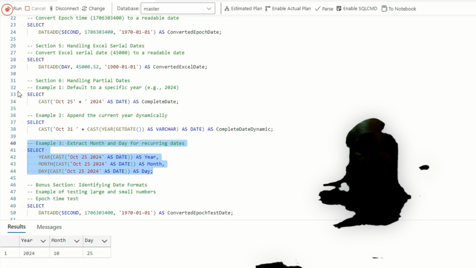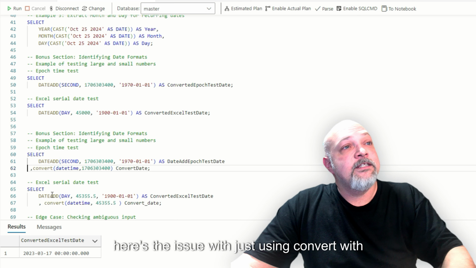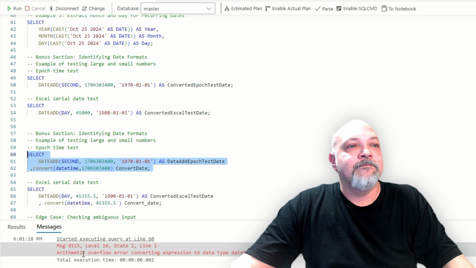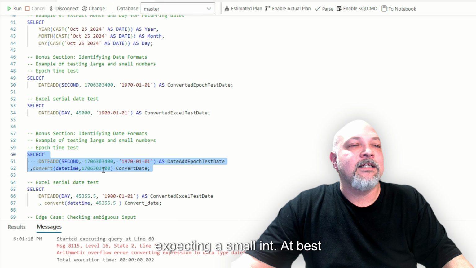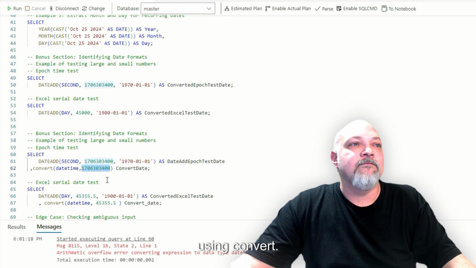Year, month, day. Year, month, day. 2024, 10, 2025. So as simple as that. Now, here's the issue with just using convert with epoch time. It doesn't work. You get an overflow error because it's expecting a small int. At best, it's expecting a small int when you're using convert.